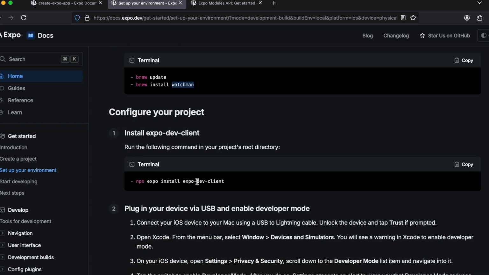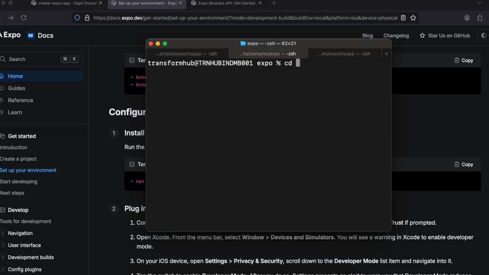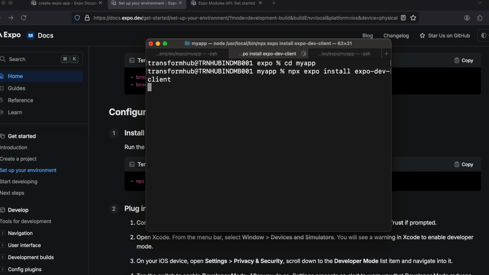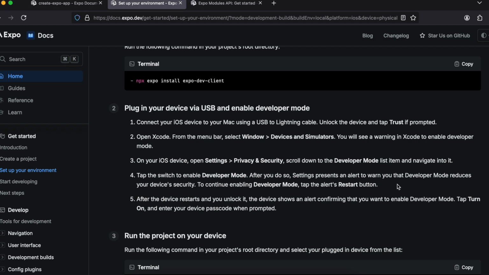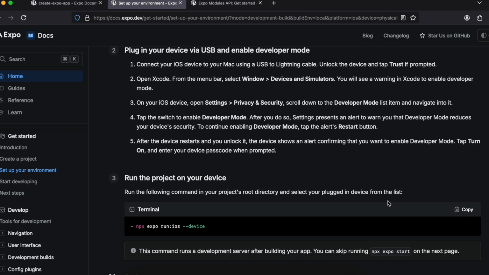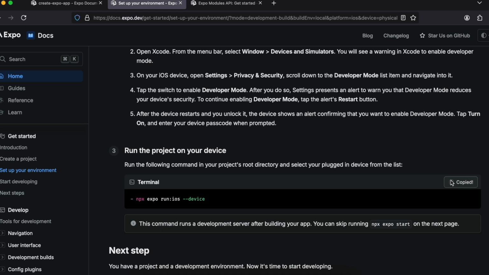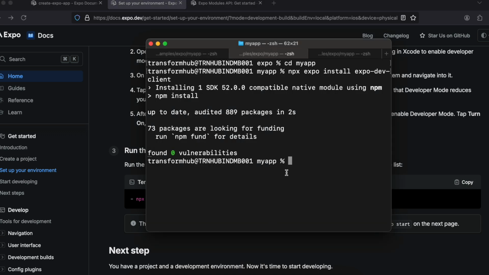Then we have to run this particular command. So I'll just copy this, and after that I will just cd to my app. So I'll just do this, then I'll paste this command. This will take a little bit of time, so be patient. Once it does npm install for some dependencies, then we have to copy this particular command. This will actually create the iOS folder for us. So this command has finished, so I can just paste something like this.